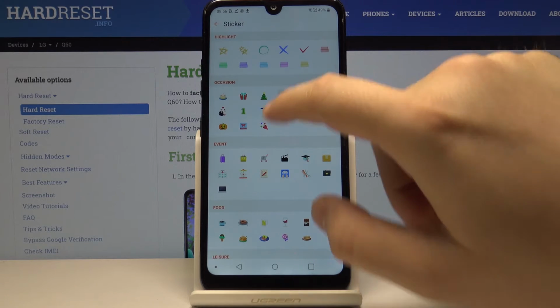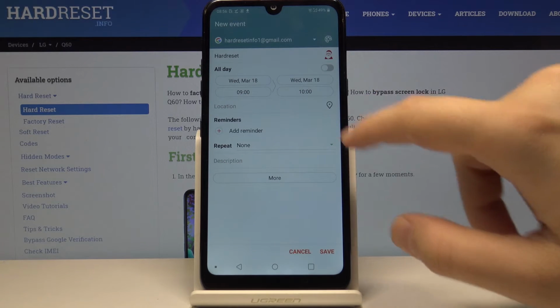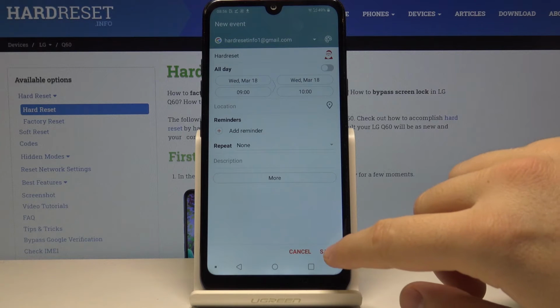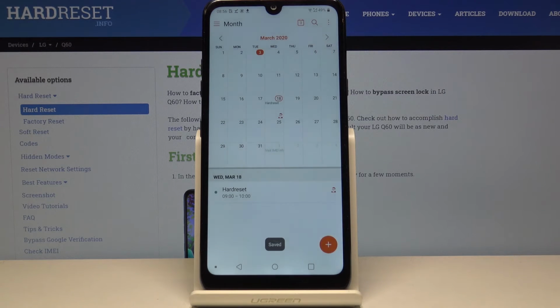So we will add Santa, and yeah, this is how it looks. And to confirm the whole process, you have to click on Save. And as you can see, there is our event in our calendar on LG Q60.